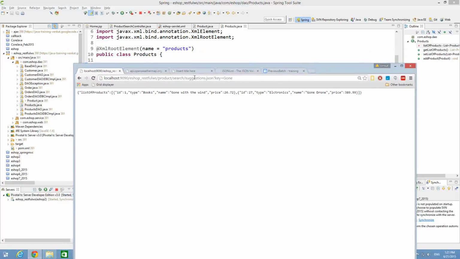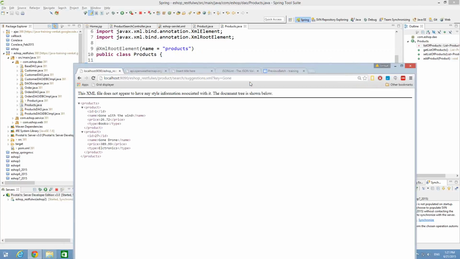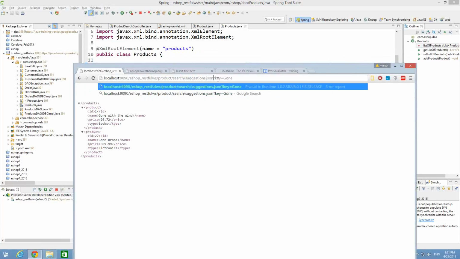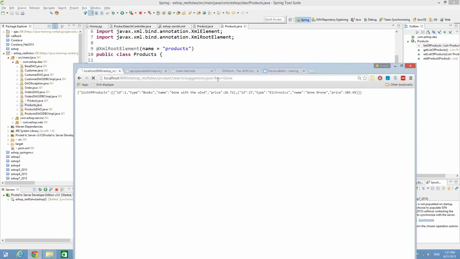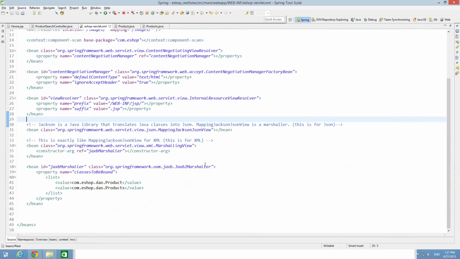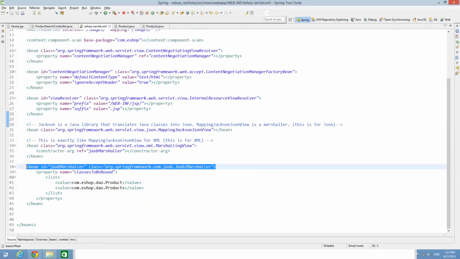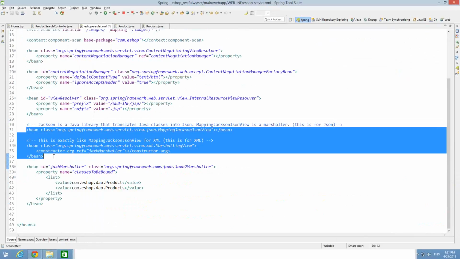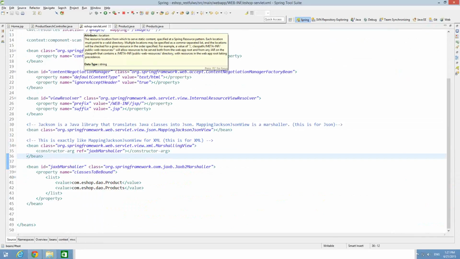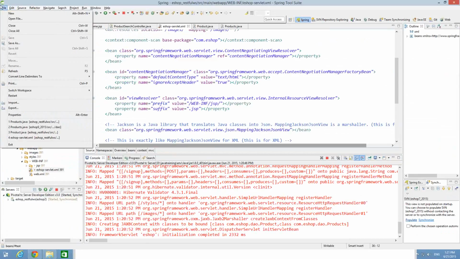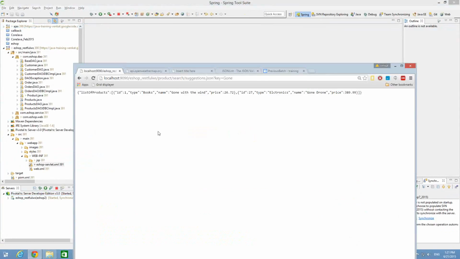whatever. So now the same URL without changing anything, XML will give me it like this, and then JSON. Same web service, everything is the same, just by specifying what your marshaller is, and then how you want the data to be converted into the appropriate view. That's it. So once you get the JSON, how you want to use it is up to you.